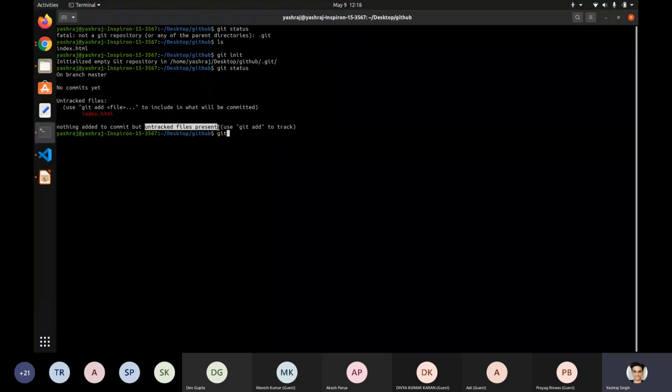It means Git has identified something that wasn't there earlier in your code, and it says to use git add to track this code. So I can go ahead and type git add and the file name over here. But suppose I had a lot of files that needed to be added, I would do git add dot. This would add all the files into my git repository, so to say.